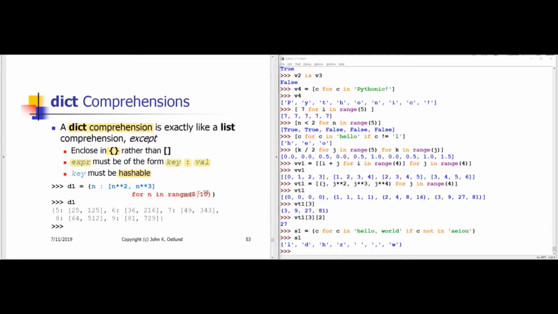So here, my for loop is the int values 5 up to but not including 10. And the items that I'm putting into my dict are the value of n as the key with a list containing the square and cube of that value as the values associated with that key. So the key 5 is associated with the list of values 25 and 125, the key 6 with 36 and 216, etc.